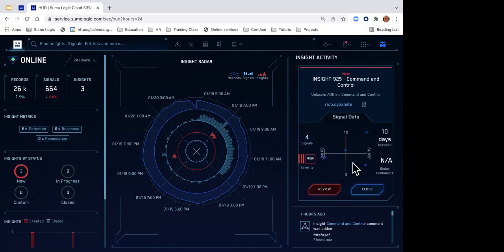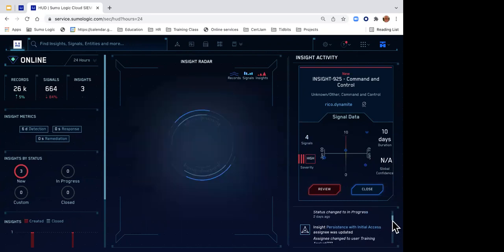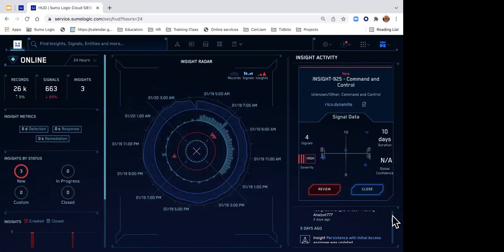So this just shows me my latest insight. And then down here, this is my syslog. You can see when somebody moves an insight from, say, new to in progress or whatever, we can see the activity that's going on. If we resolve an insight, this is all put in the syslog here. So this is our syslog.